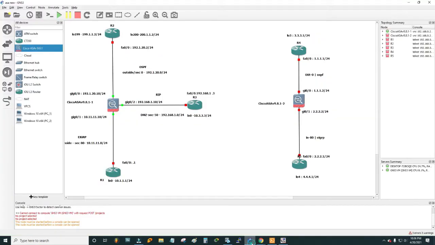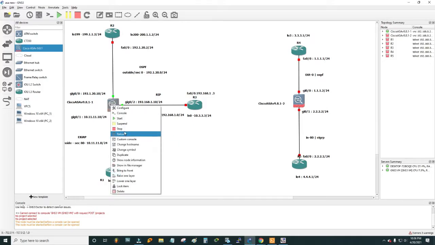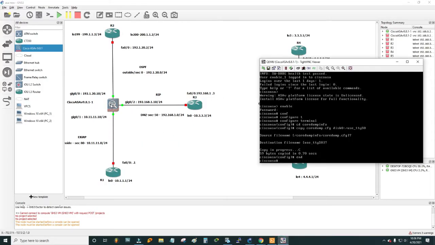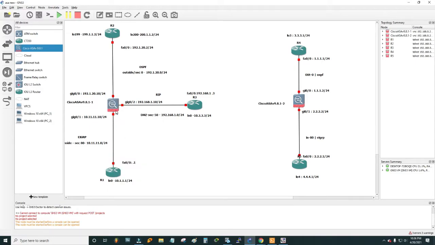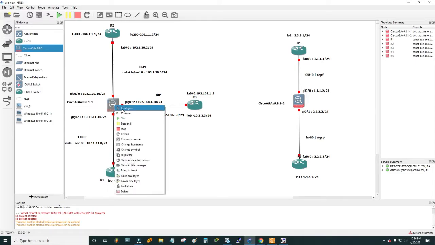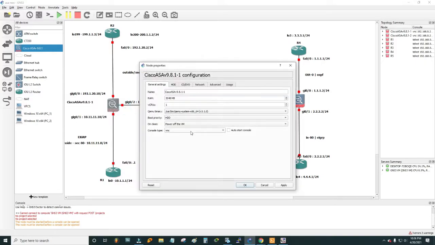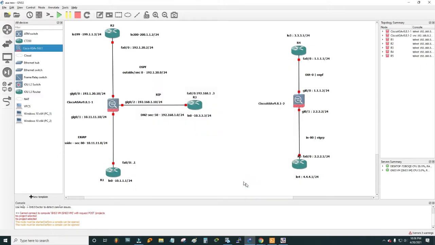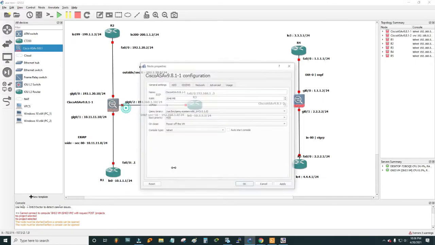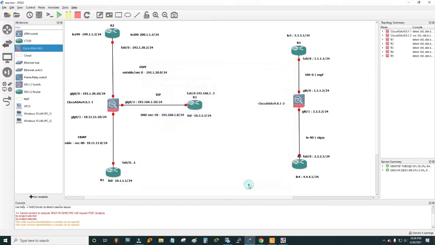I'm going to stop it. Now before I hit start again, let's go to the configure. Here in the general settings, the console type we should change to telnet. Now apply, let's check that. Yes, so hit start right now.